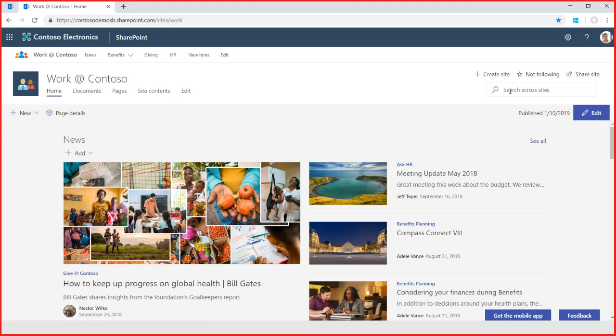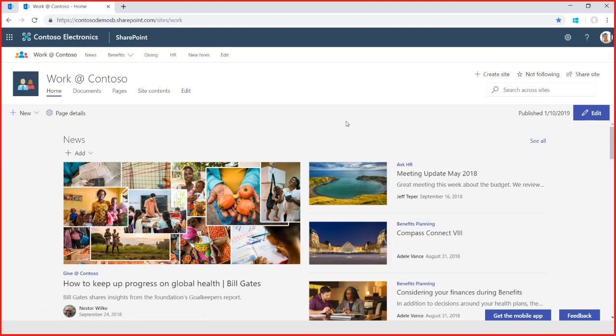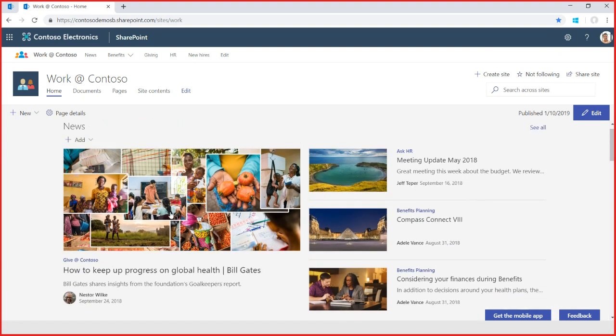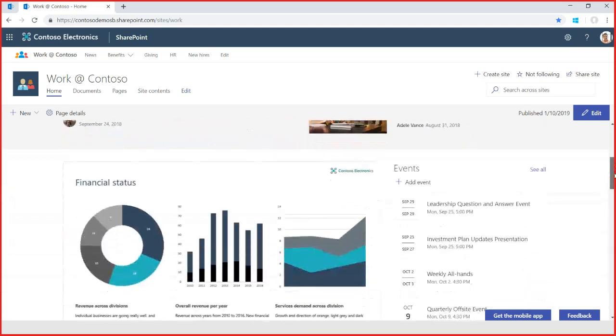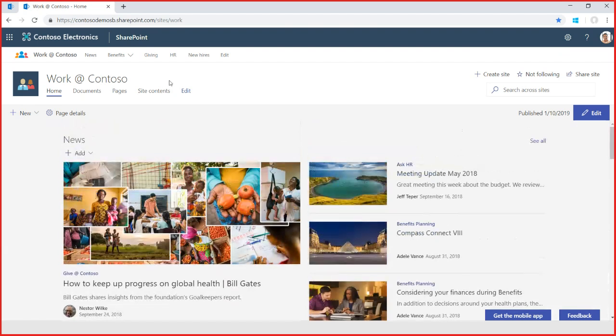When I search on the hub, for example, clicking in the search box, I'm actually seeing by default not just information from this site, but from all of the associated sites, including the benefits planning site, for example. I'm seeing news from across the sites. I also am seeing a roll-up of news here on the homepage. This news is not just coming from this site, it's coming from associated sites like Ask HR and benefits planning. Events also roll up from across sites. So we're seeing events that come from a variety of the sites associated to this particular site.